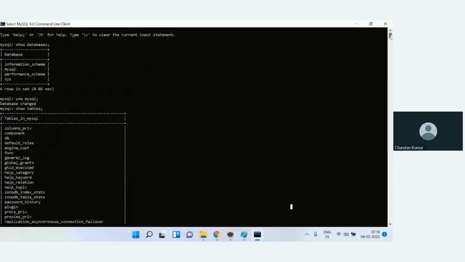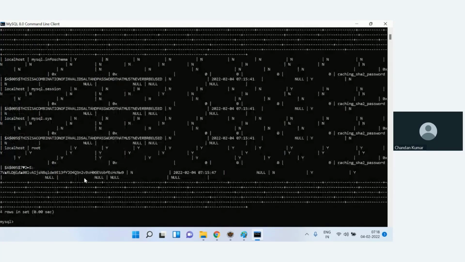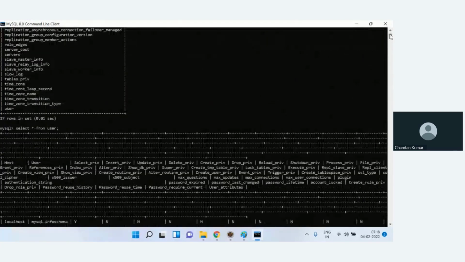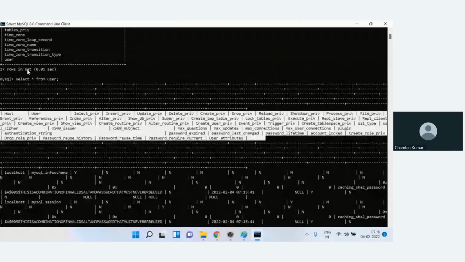So suppose if I write here users, and I want to see what is inside user, I have to write select star from user and then click enter. Now you can see all this information is available in the user table, right? That is host, user, all this information you can see.